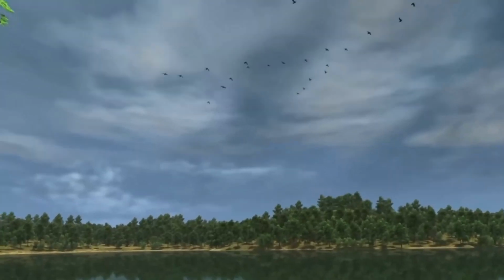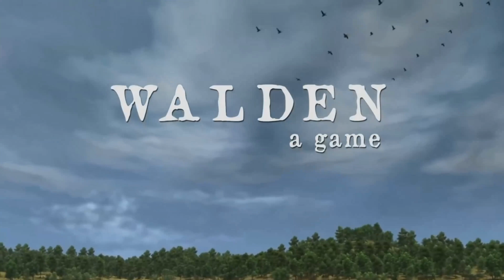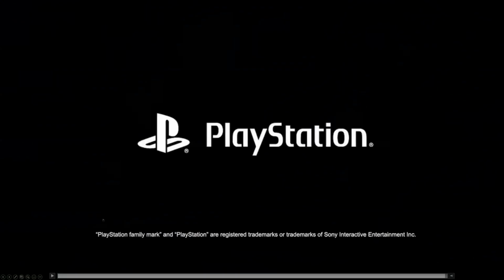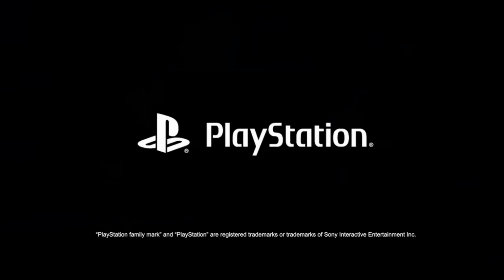Play as Henry David Thoreau in Walden, a game. So Walden was a really interesting game idea. It is based on the book Walden, which was written by Henry David Thoreau. Henry David Thoreau was an American philosopher, also the person who came up with the idea for civil disobedience. He led this experiment at Walden Pond, which is a place in Massachusetts in the US.